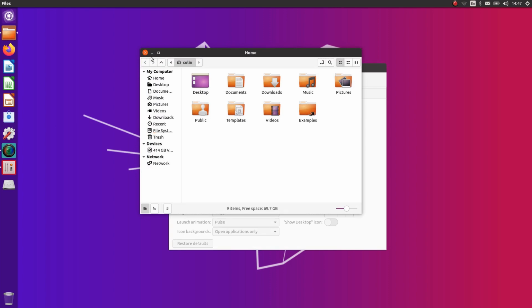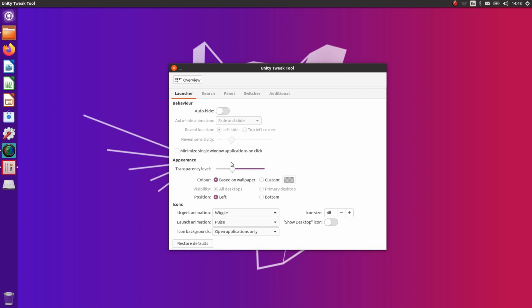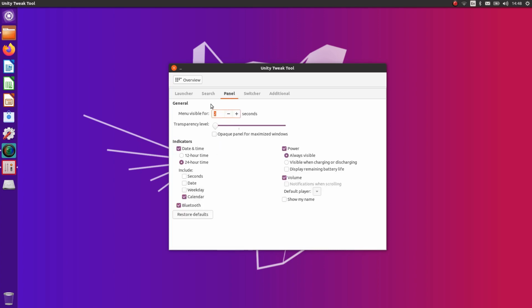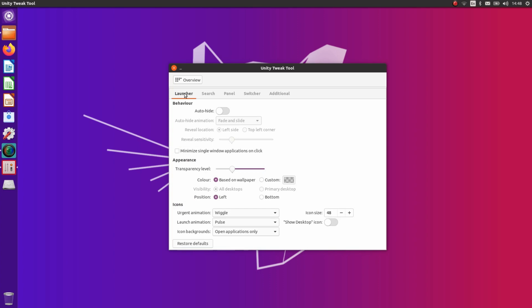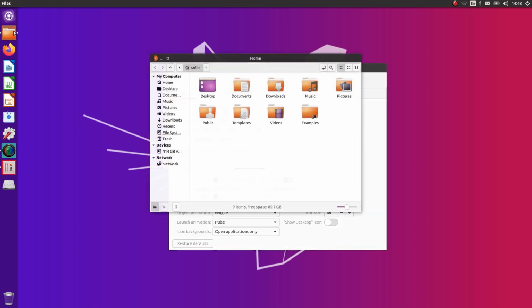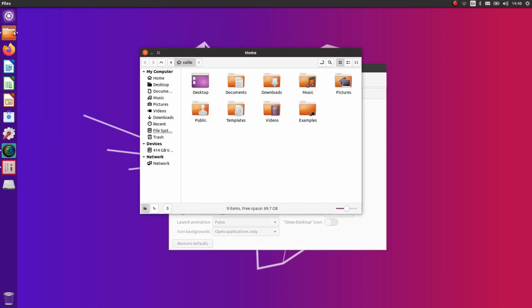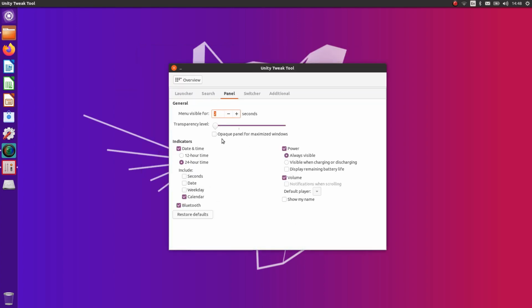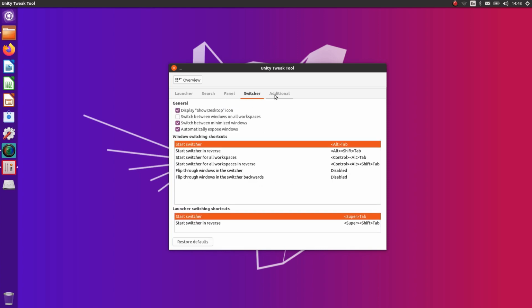So you haven't got the click on that to minimize and maximize, but I think you should be able to do that somewhere. Search, panel. So yeah, it should be on the panel, I would think. Or was it back here? Oh, minimize single window applications on click. There we go. So we can do that. So you can see he's got some animations going on there. Looking pretty cool. Search, panel, opaque panel for maximize windows, switcher, additional.